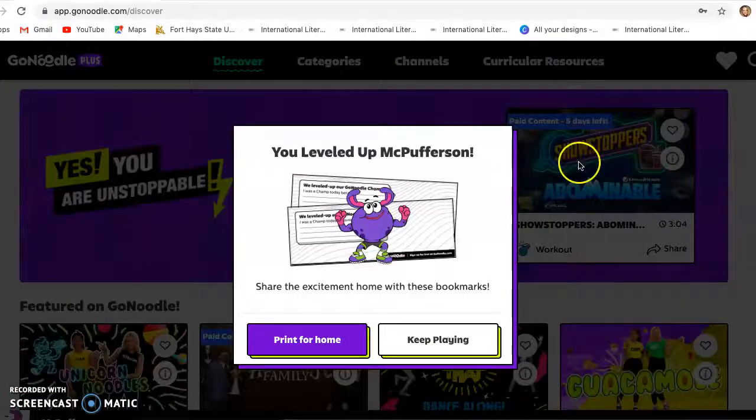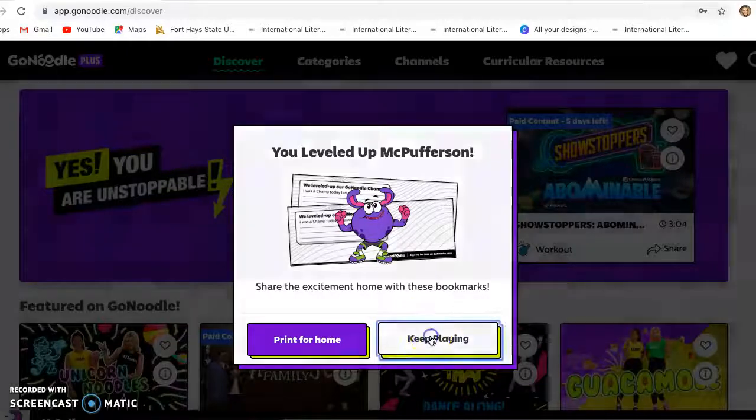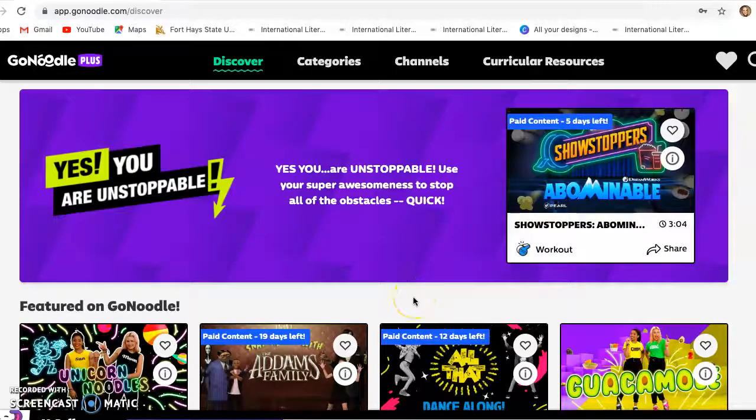Awesome. And this time around, we didn't choose a different character. Once Mick Pufferson levels up as much as he can, it'll give you an option to pick a different character for your GoNoodle resource. So we want to click keep playing.